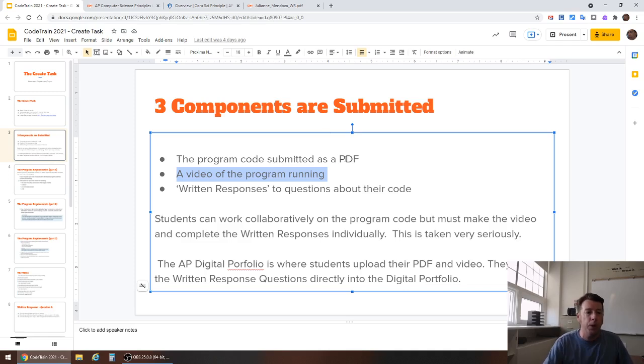And then they end up writing some responses, which are worth even more than the code itself, to demonstrate that they understand the code they wrote. This becomes even more important if they're working with partners. They need to demonstrate the understanding, because they can actually choose to talk about code that they specifically didn't write if they're working in a partnership, but they have to fully understand it. So students can collaborate on the program code, but they must make the video and complete the written response individually. This is taken very seriously, and they have to sign off that it's theirs.